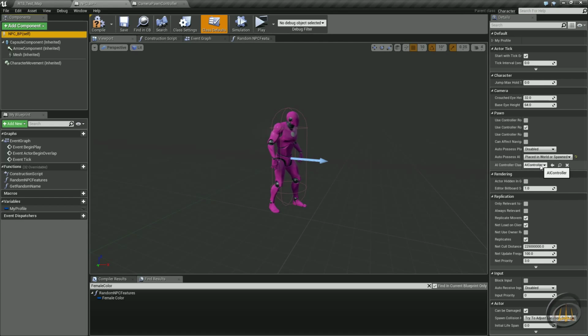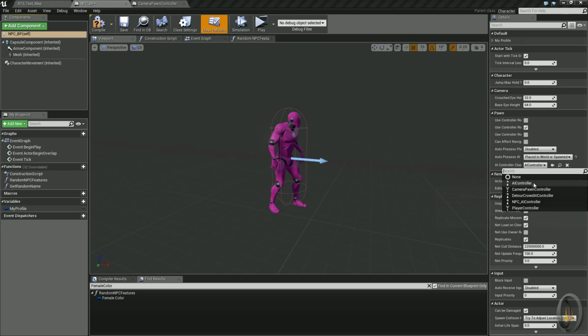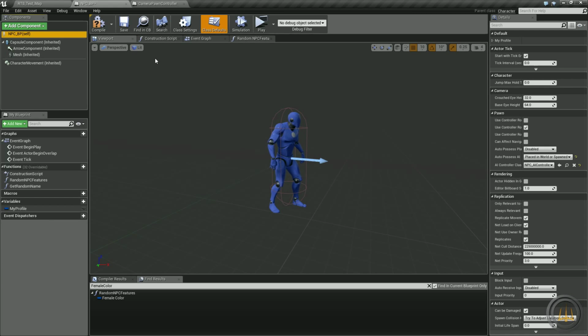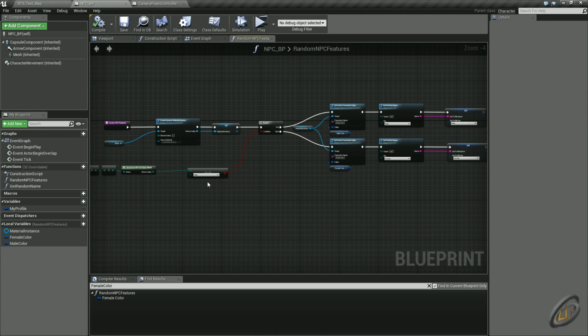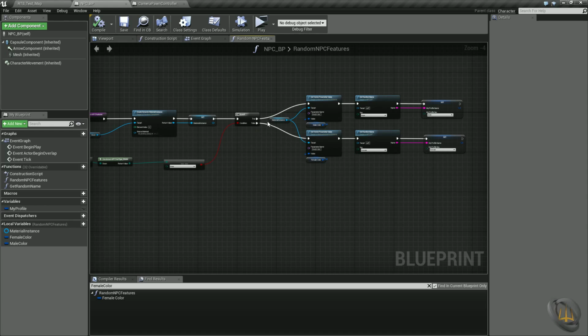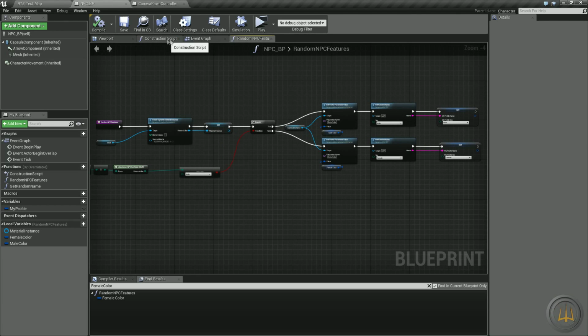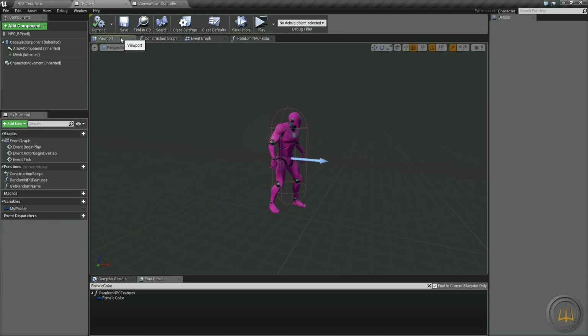And then the controller we want is not the default AI controller. It's the one we just created, which is the NPC AI controller. There we go. Drop that in. The reason it's showing female right here is because in our construction script, in this random NPC feature, it's checking to see if its enum is male. And it's running false because we haven't run this construction script yet. So don't worry about that. If we were to reverse these pins, it would show up blue in the viewport here. Not a big deal. Compile it, save it.